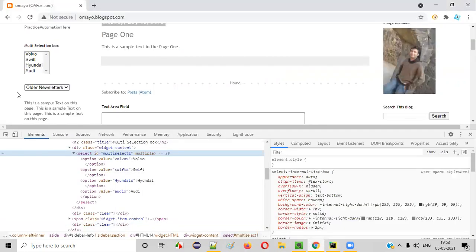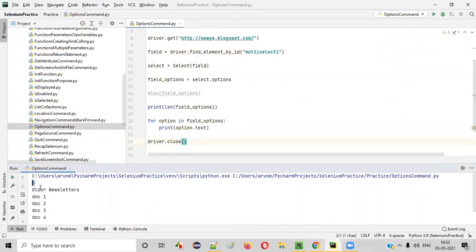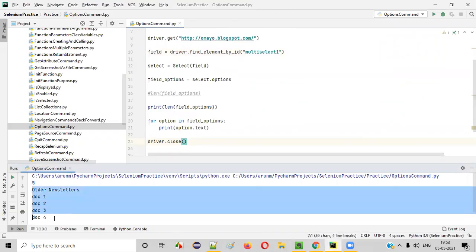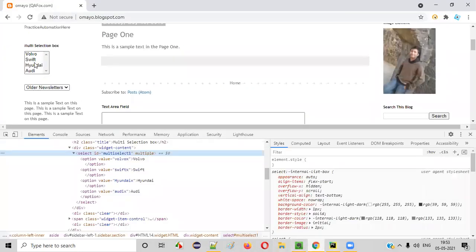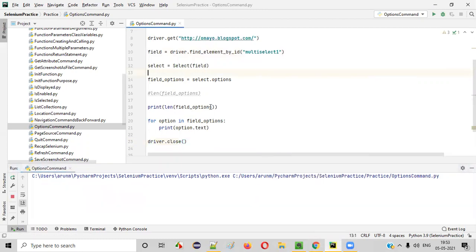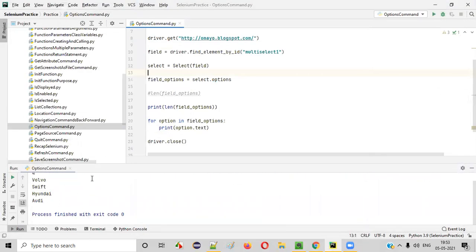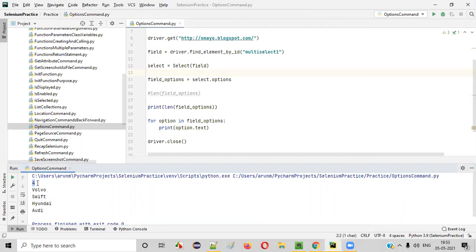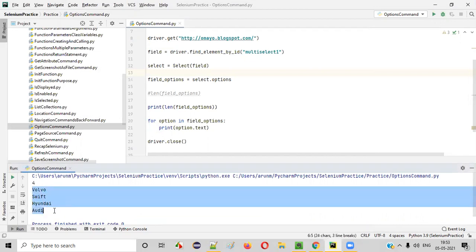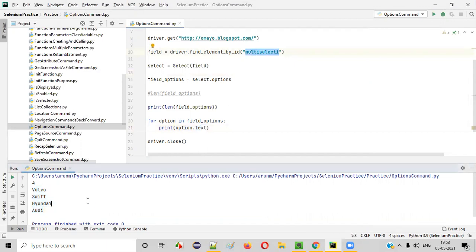Simply run it. Before running, you can see that this multi-selection box field has 4 options. So in the output, what should be printed? Instead of 5, 4 should be printed. And here, all the 4 option names, that is Volvo, Swift, Hyundai, and Audi, should be printed in the output, after 4. So now let's run this. As you can see, the number of options in the multi-selection box field is 4. So 4 got printed, and the text of each and every option here, that is Volvo, Swift, Hyundai, and Audi, of this multi-selection box field got printed in the output.